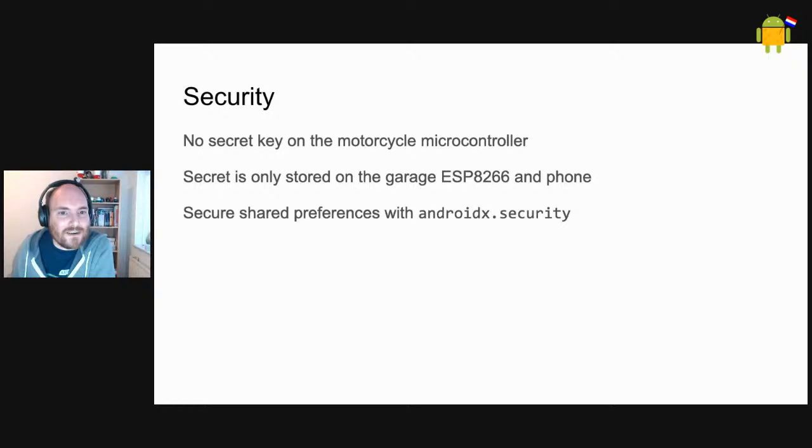Bad jokes. Okay, security. I want to touch a little bit upon the security still. It's important to understand that there is still no secret key for generating the one-time password codes on the microcontroller. If I would store those on the microcontroller, it would be very easy to get into my house by just starting my motorcycle or whatever if it's on the driveway, and that's not something that I want. If it gets stolen, I don't want people to also have the key to my garage door. So the secret is only stored on the garage microcontroller and on my phone.